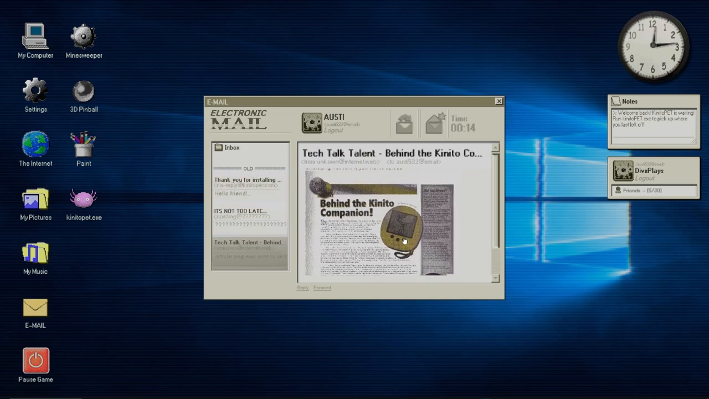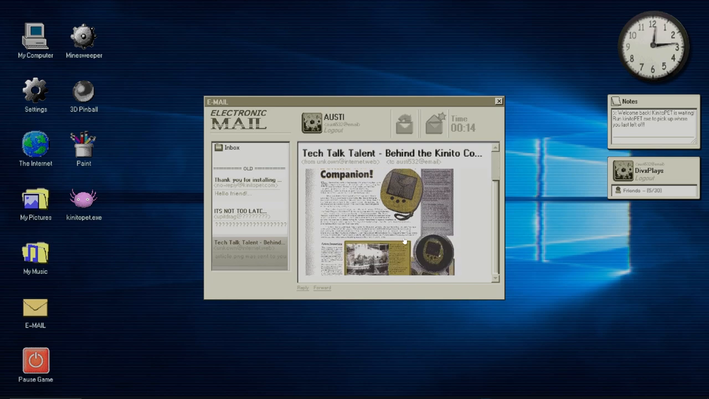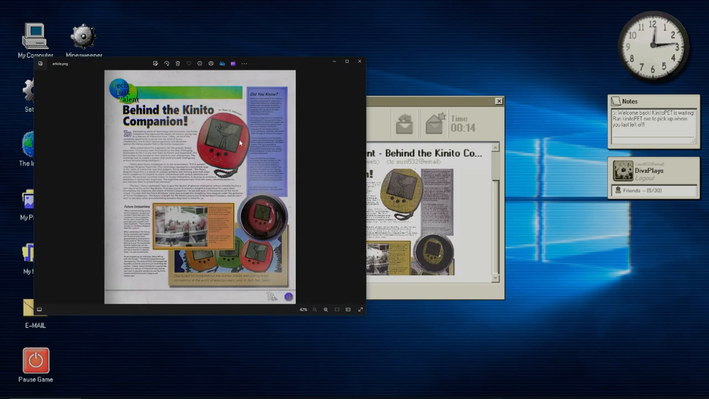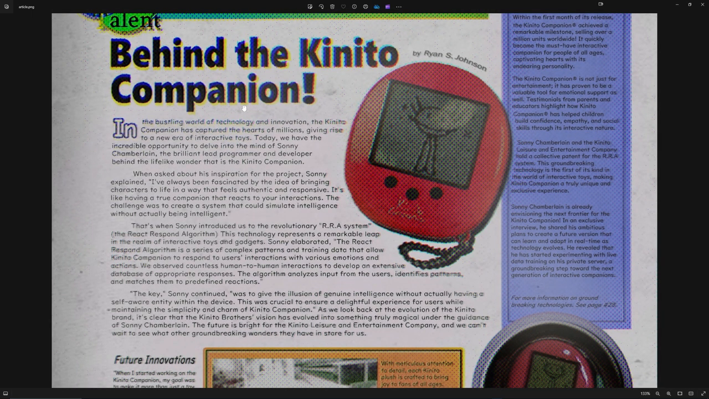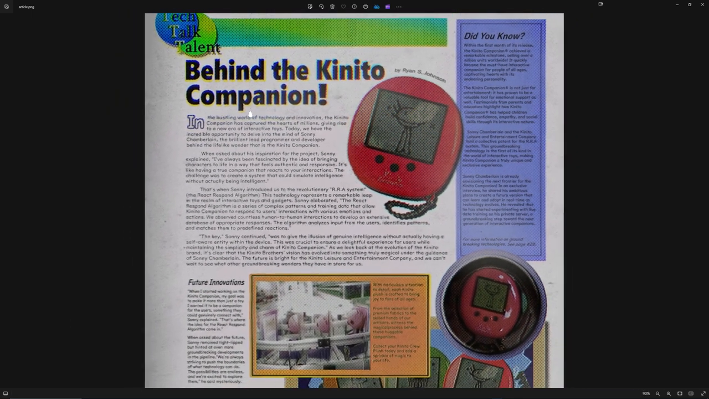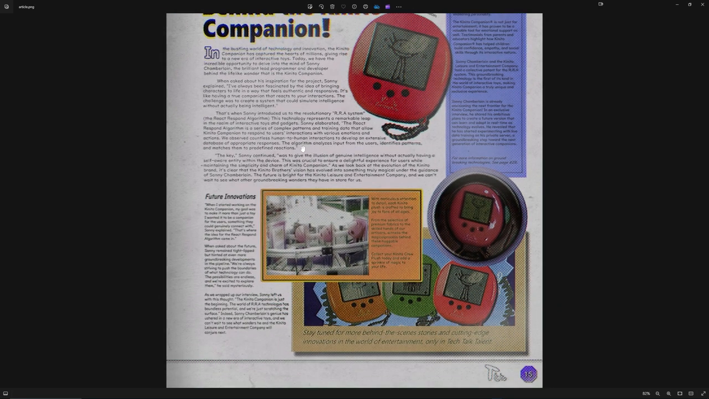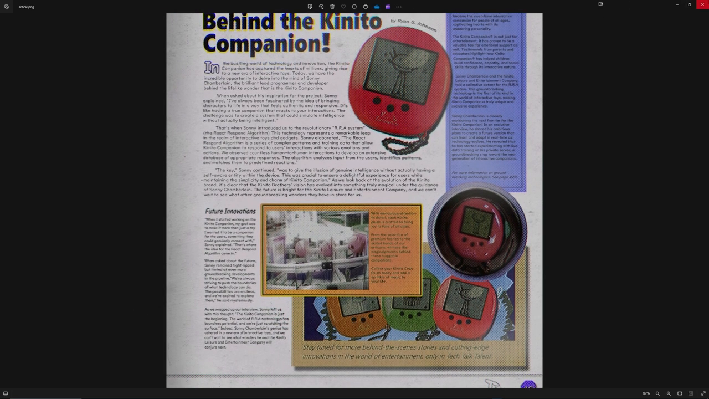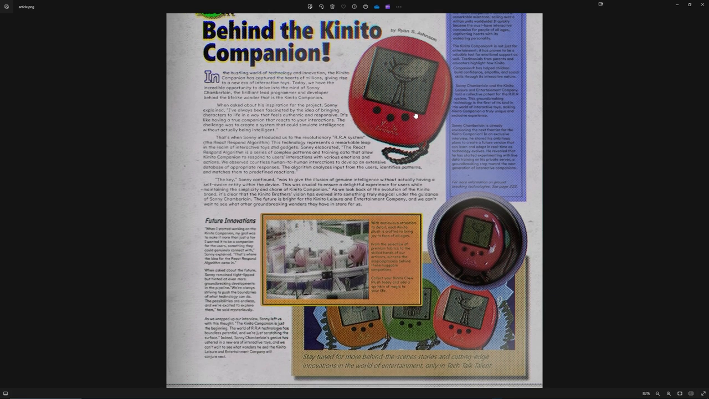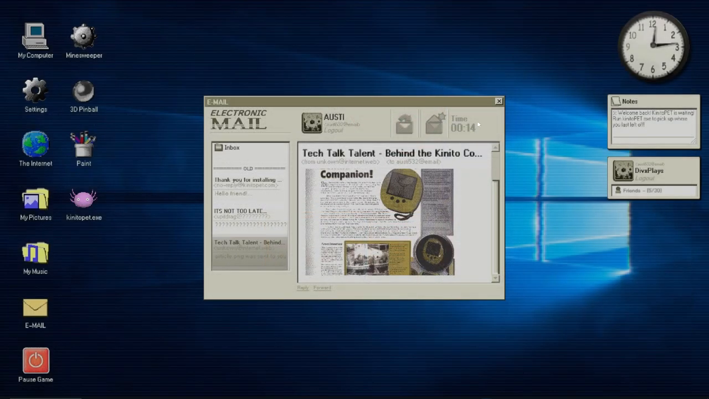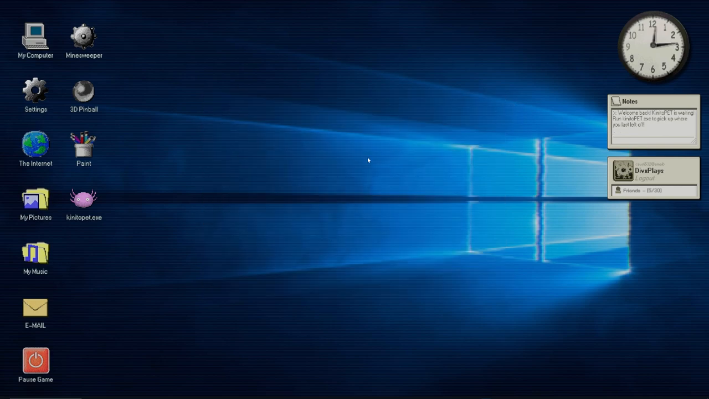Behind the Kinito Companion. Let's see if we can figure this out. Alright. Yeah, I'm not reading this actually. Never mind. If you guys want to read it, pause the video at any time. I'm not reading that. Who cares about that? Anyways. I have to run it again after what just happened. Fuck. Okay.